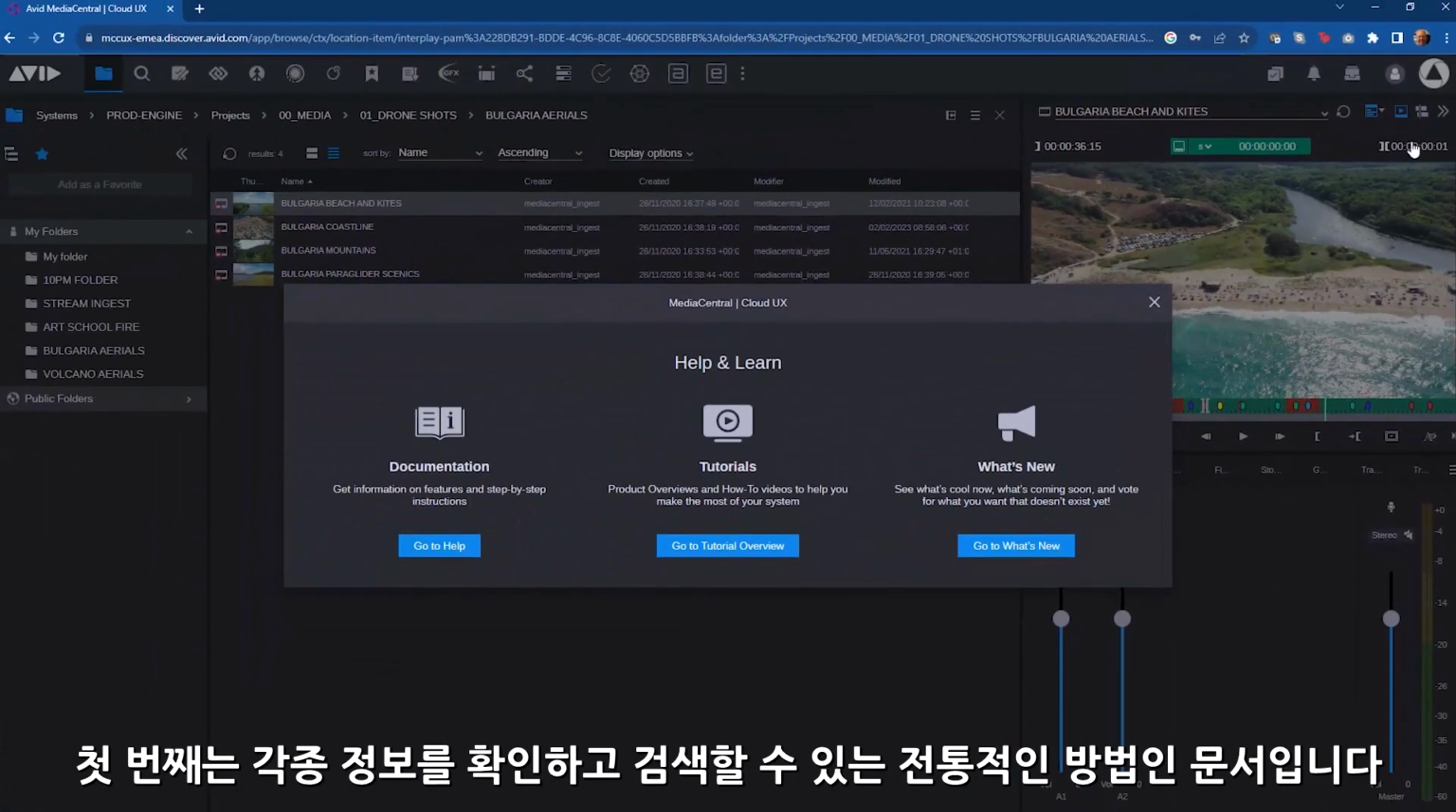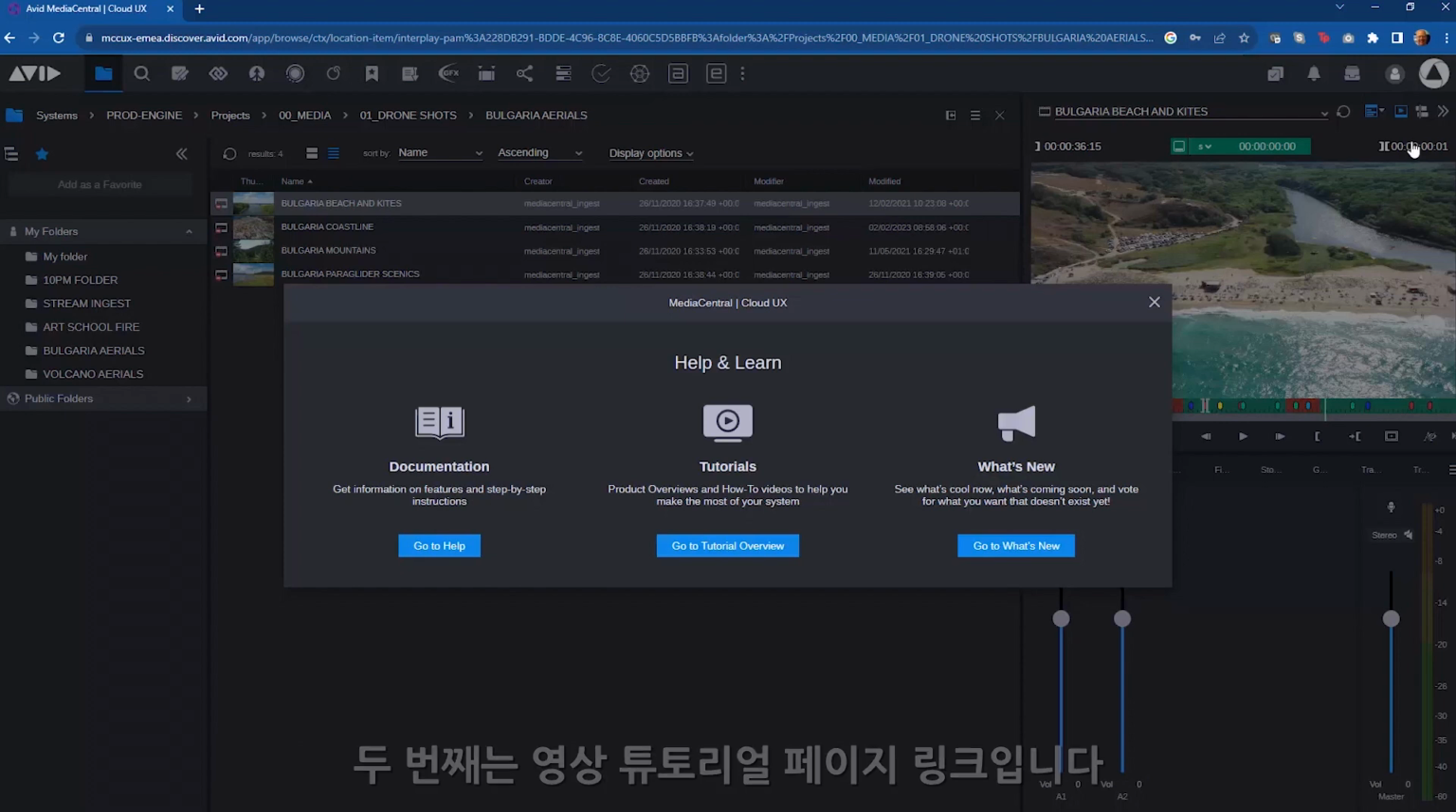So one is documentation. That's a traditional help. You can go and look in there, you can search and you can find information. Then there's the tutorials page. That will take you to the Avid website with video tutorials about how to do certain tasks.